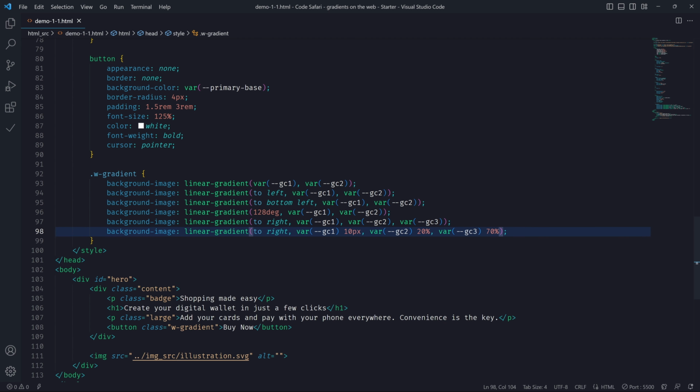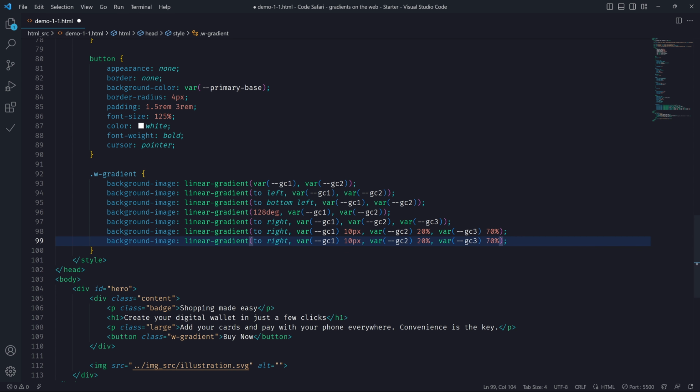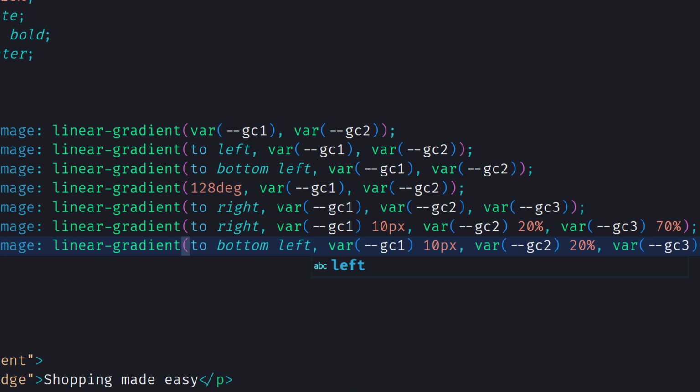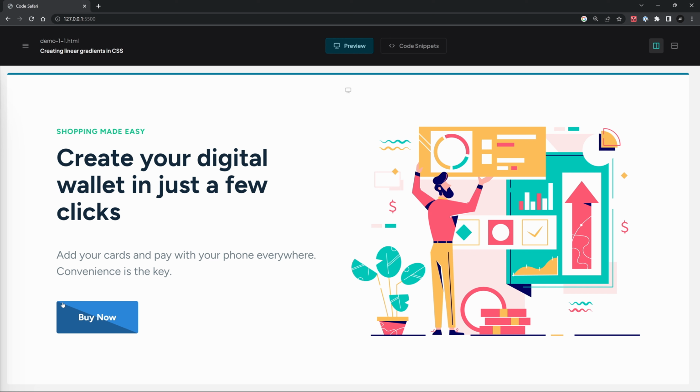And another cool thing we can do with gradients is we can actually bypass the transition altogether. So if I want a clear cut between the two colors, here's how I do that. Let's say I am going to send this to the bottom left. And I'm going to work with two colors, GC1 and GC2, and both of these are going to start at 50%. By doing this, we're essentially cutting off the transition. And now the colors don't blend smooth, they just have a very clear line separating them.